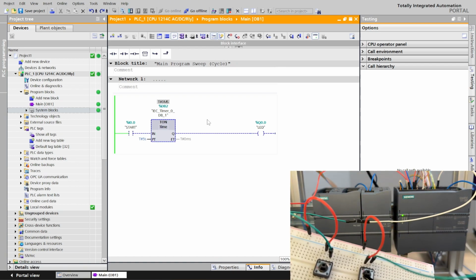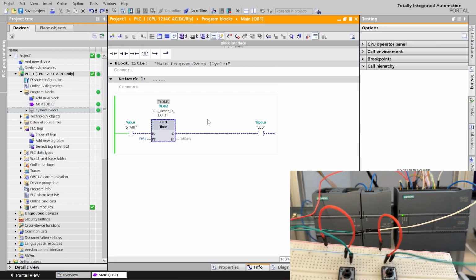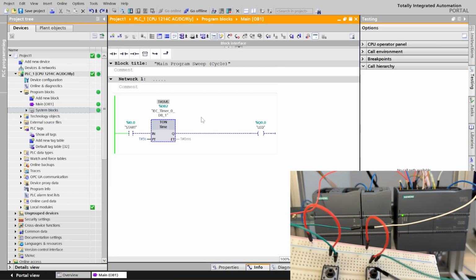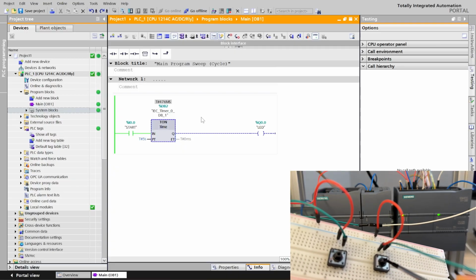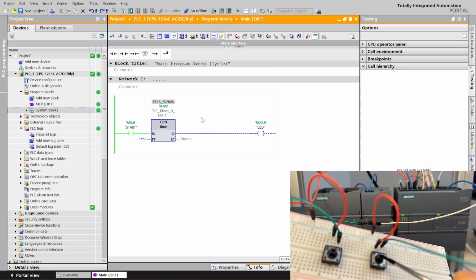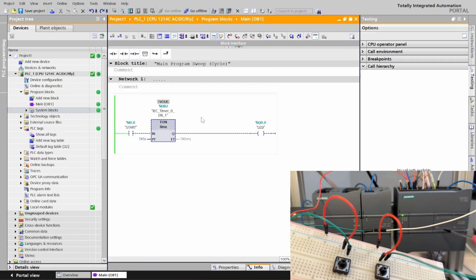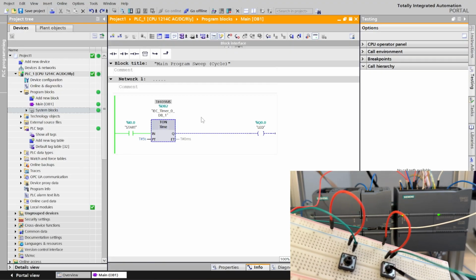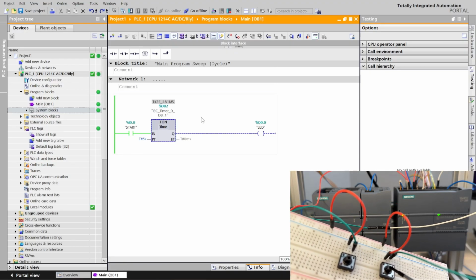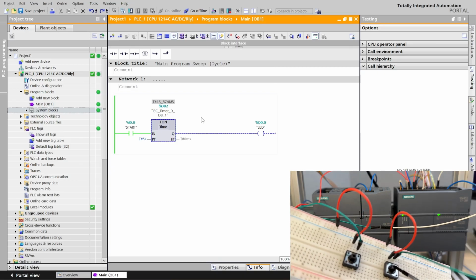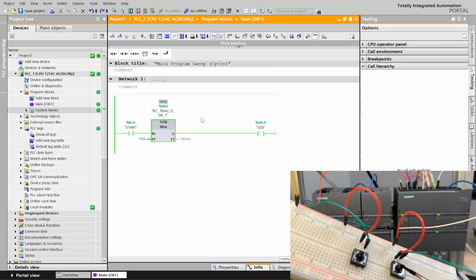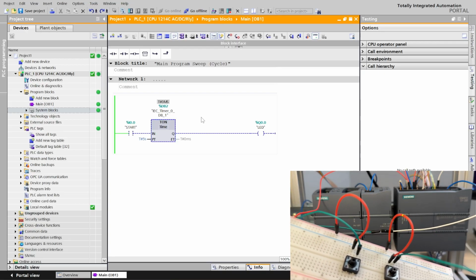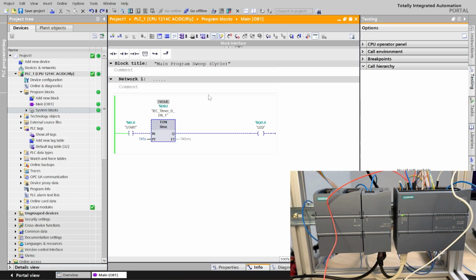So I press, if you have a look at TIA Portal, I press the button, it starts counting. If I let it go, the output does not turn on. But if I hold it for 5 seconds, after 5 seconds, you see the output is on. And when I let it go, the output turns off. So this is the on delay timer.